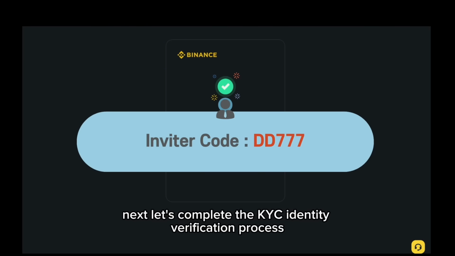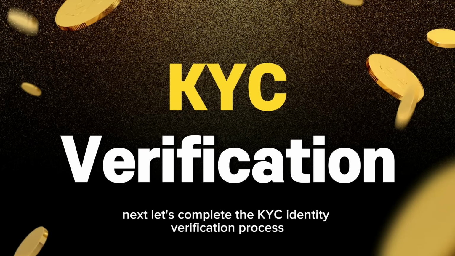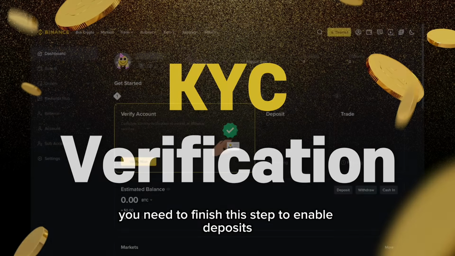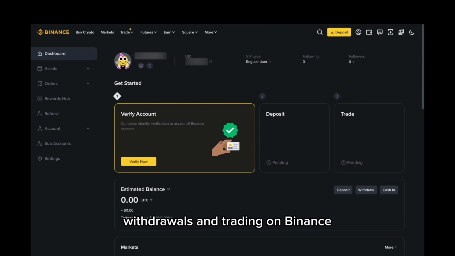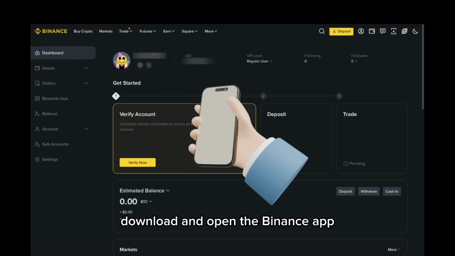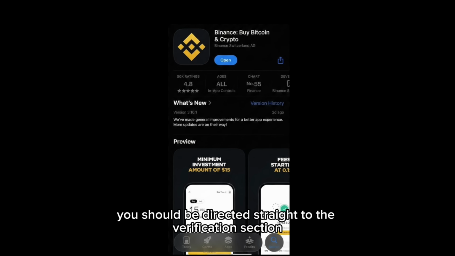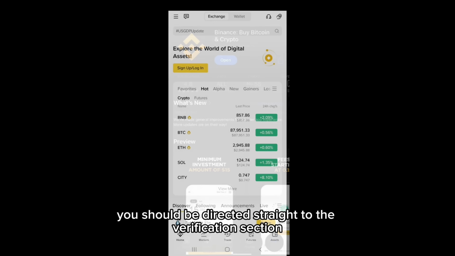Next, let's complete the KYC identity verification process. You need to finish this step to enable deposits, withdrawals, and trading on Binance. Since this requires a face scan, it's easier to switch to your mobile device, download and open the Binance app, then log in. You should be directed straight to the verification section.